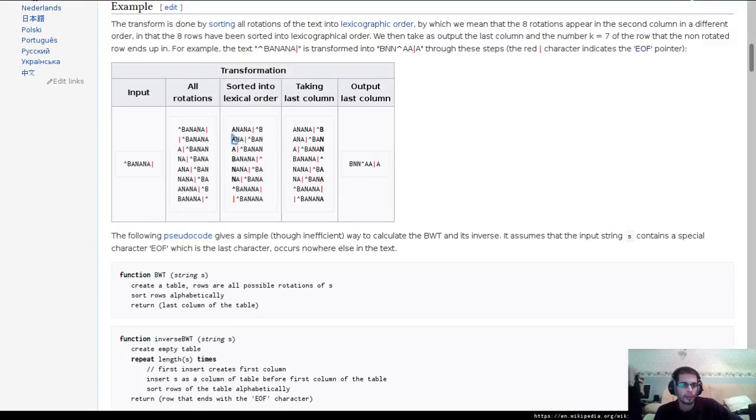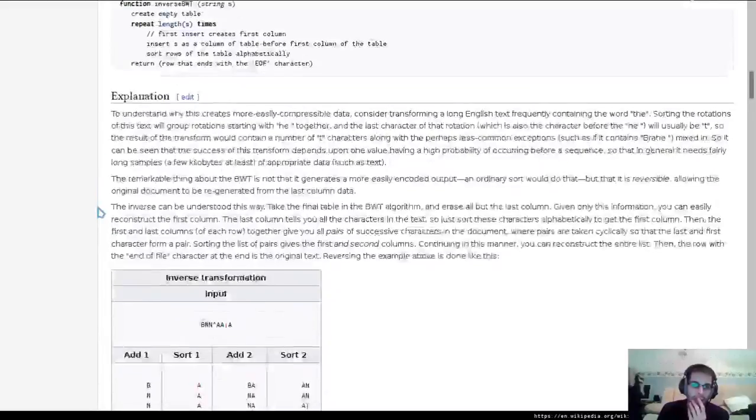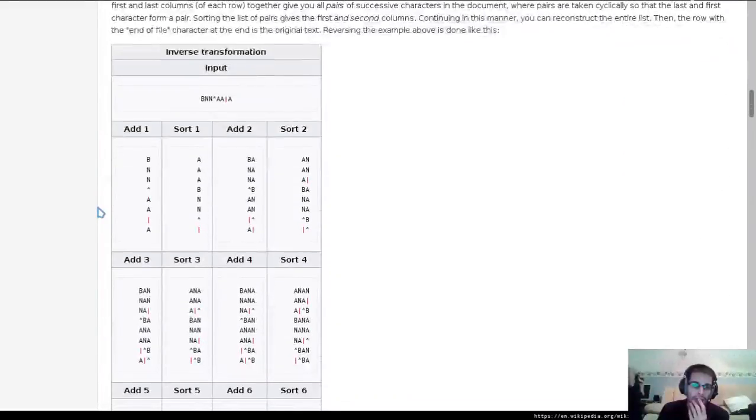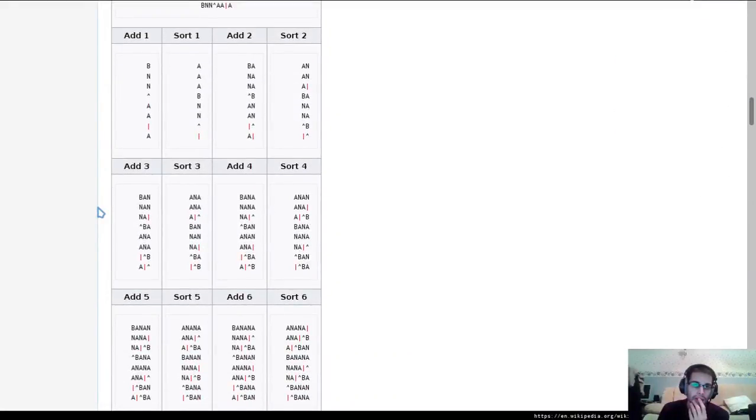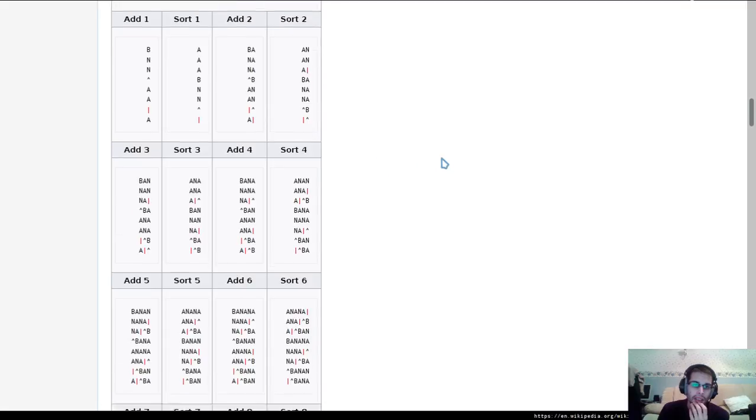Oh, hang on, we're just sorting just the first column, it seems. Or rather, we're sorting each row by their first columns, and then take the last column. Oh, is that all you do? I thought there was more to it. The explanation.